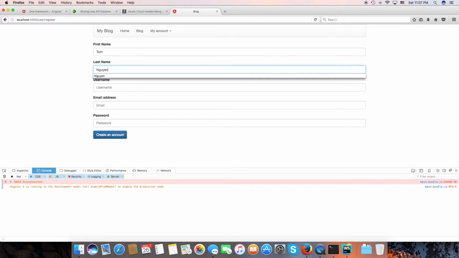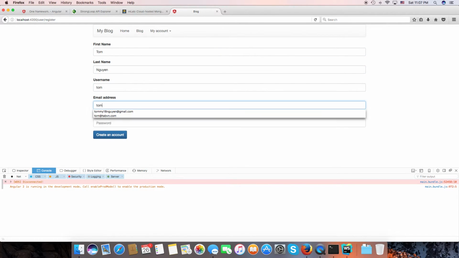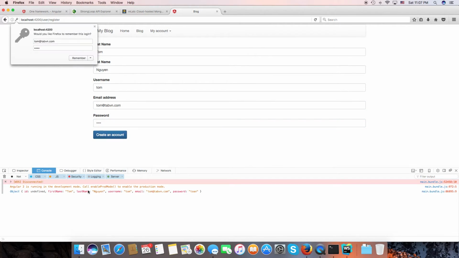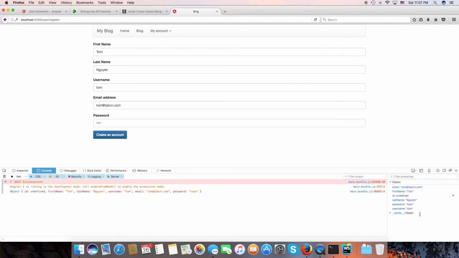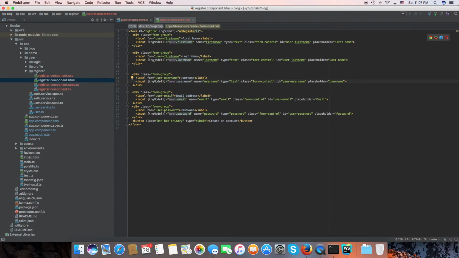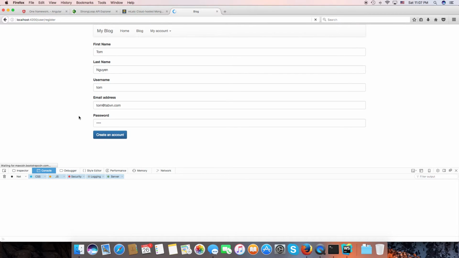Next, Tom. You need to require the username, must be required, and email required as well. The password required. Okay, this is JavaScript validation. Okay, look at this.